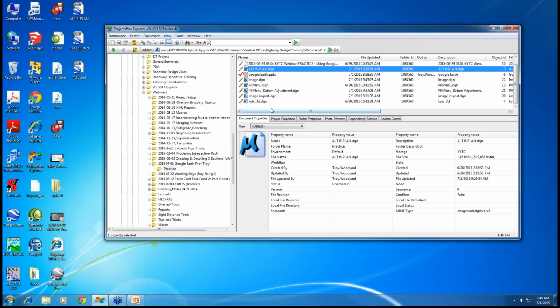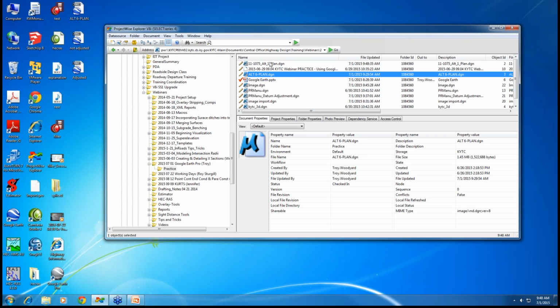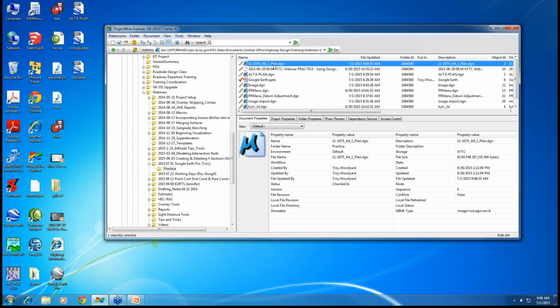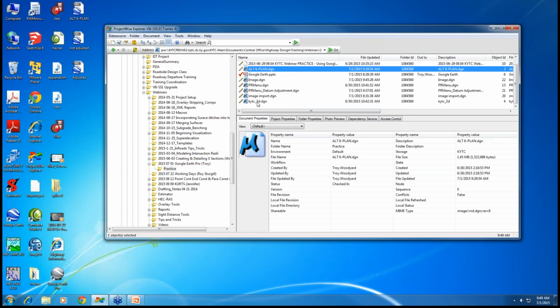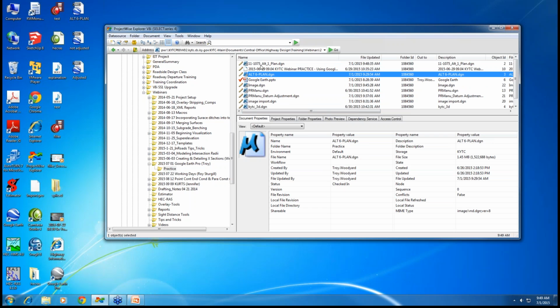So the file we were working in was 11-1075 Alt1 plan. So if I've got somebody else in my office working on this, when they open this file right now, they're going to see a yellow mesh. And the way that the pictures work is that they are attached through materials. And the material has a link to my PWWork folder that has this folder ID. And as you can see, it did not upload the image to the ProjectWise server.